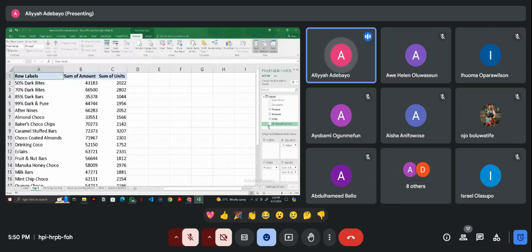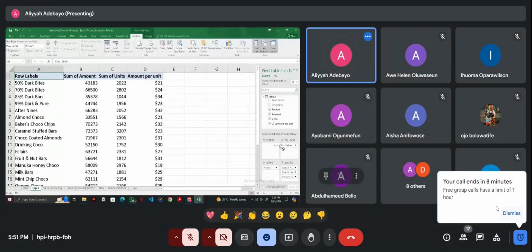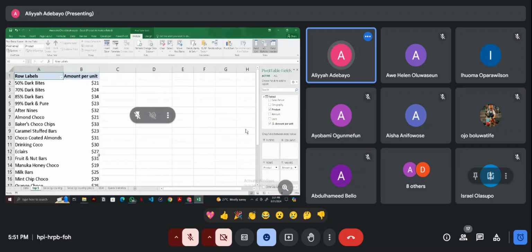So we can see here that we already added new data, which is the amount per unit. We can click on amount per unit, and now we can see a new column has been created for each of the amounts per unit. Since we don't really need sum of amount here, we can just remove it. And yes, that's it. So they said, what are the top 5 products? Here we can see a lot of products. How do we get the top 5 products?